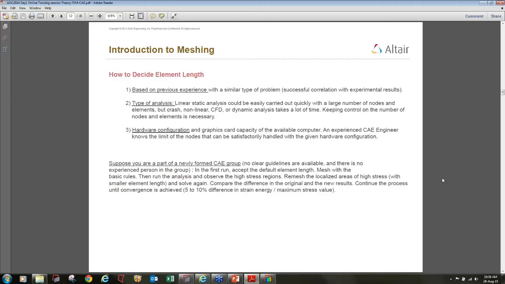Suppose you are part of a newly formed CAE group, no clear guidance is available and there is no experienced person in the group. In the first run, accept the default element length, mesh with the basic rules, then run the analysis and observe the high stress region. Remesh the localized area of high stresses with smaller element length and solve again. Compare the difference in the original and new results. Continue the process until convergence is achieved. A 5 to 10% difference in the strain energy or maximum stress value can be accepted; once you have achieved this, you can consider the result converged.